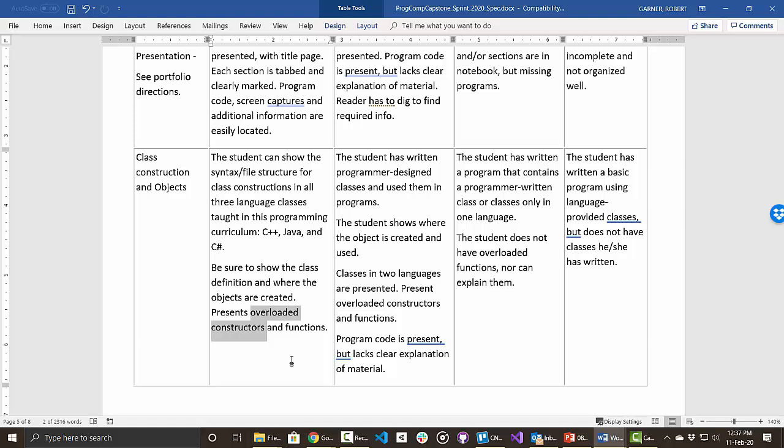Now, what you're going to find is that these specs are pointing to specific assignments that you've done. So don't try to make something that doesn't fit be your example for this. In this case, you're going to find an assignment where we had you do a class with some overloaded constructors, and you're going to see that in all 3 languages and use those as your example. Where you lose points is if maybe the code is present but lacks clear explanation, or you don't put all 3 languages, or maybe there's no overloaded functions.